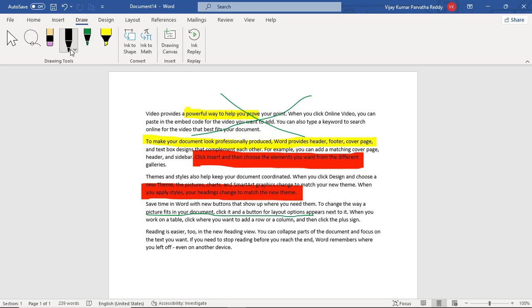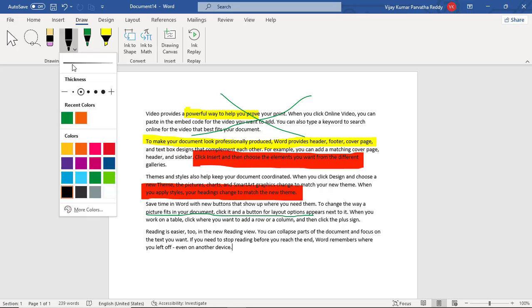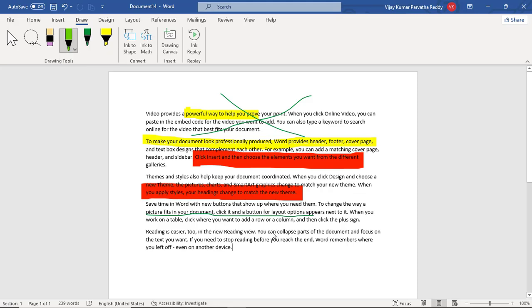And one more tool is there. Using this one, see, again thickness and colors are available. Suppose I am selecting green color, then suppose here I am making this a tick mark. How you want to draw, you can draw using these options.